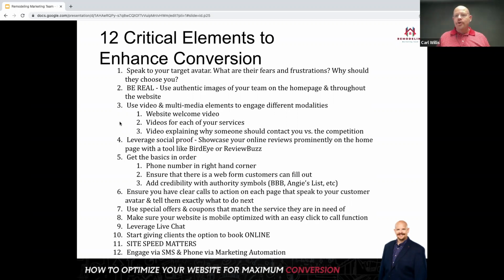You want to leverage social proof, and this is a big one. Showcase all of your online reviews prominently, and you can use tools like Bird Eye or Review Buzz. Those are plugins that can go right into your website, and you can use those to really bring those reviews front and center. Obviously, your Google business profile, those are already connected there, but this is a good way to put those things on your website as well.